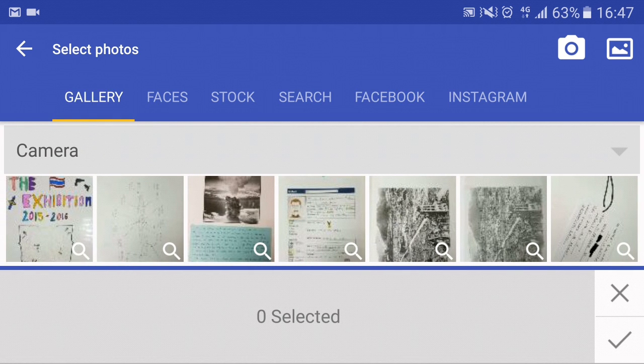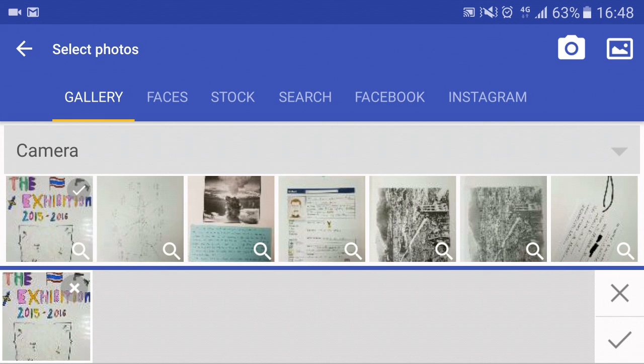Now I wanted to create a book. My children have done project work and I wanted to make a digital animation of the work, so they've got a digital copy. So here's all the pictures. So I'm just going to do a quick example. It's so easy to use.